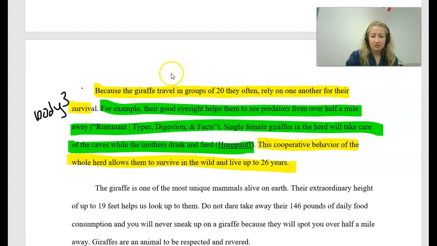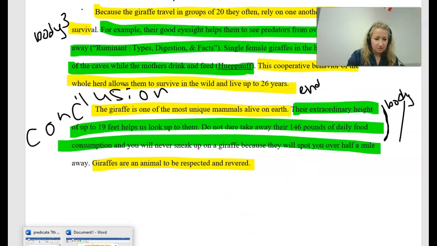Okay, so now that we finished highlighting, let's go ahead and label. So this is our topic, our end sentence, and then if we remember, these green ones are the body. Okay. So this is how the paper is organized.